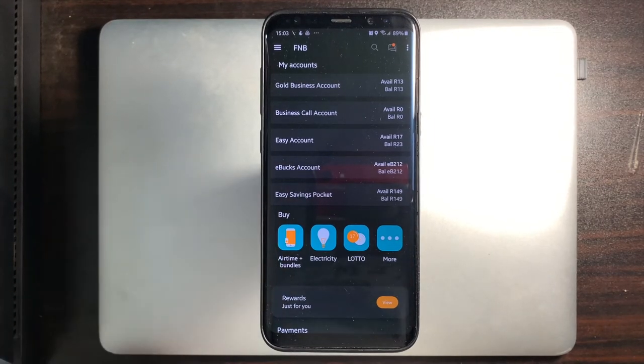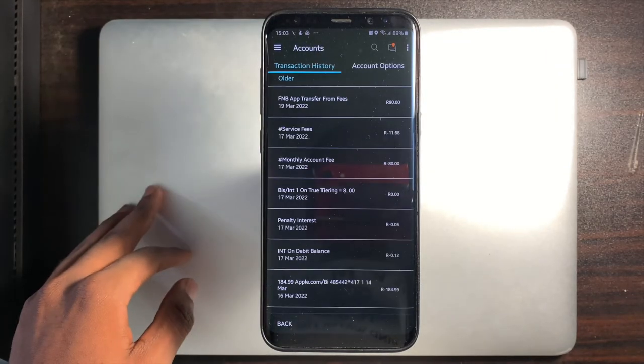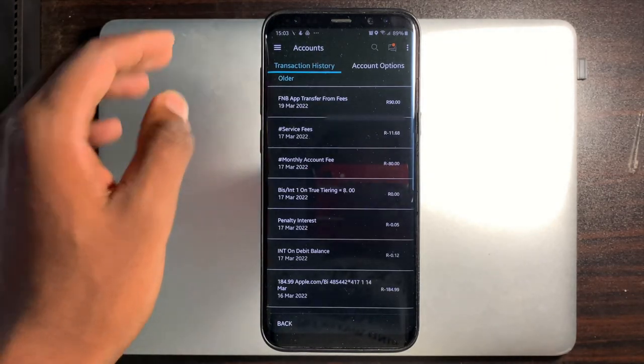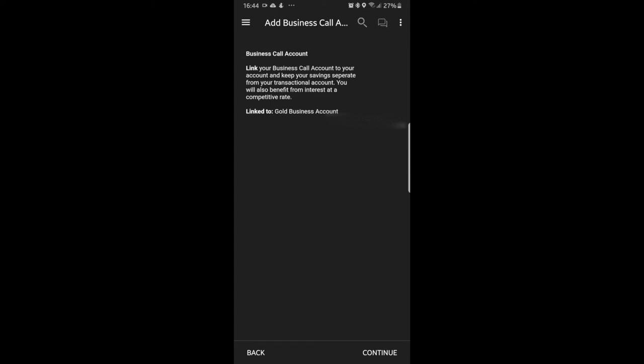Select your business account. Select account options. Select the orange icon that states Add Business Call Account. Read the information referring to linking your business call account to your existing business account. After reading the information, select Continue at the bottom right-hand corner.